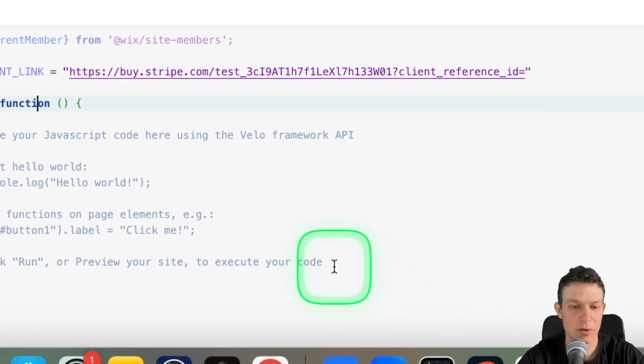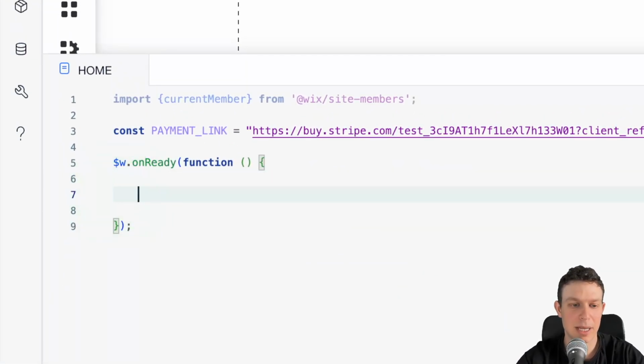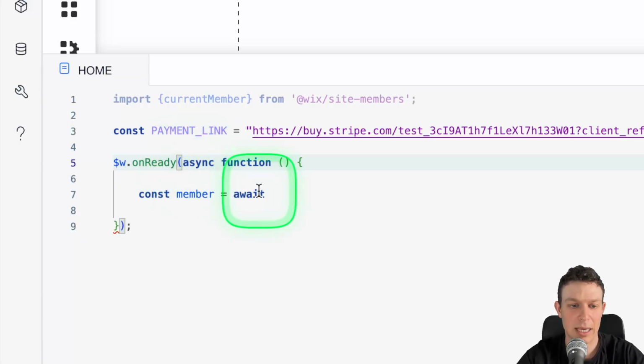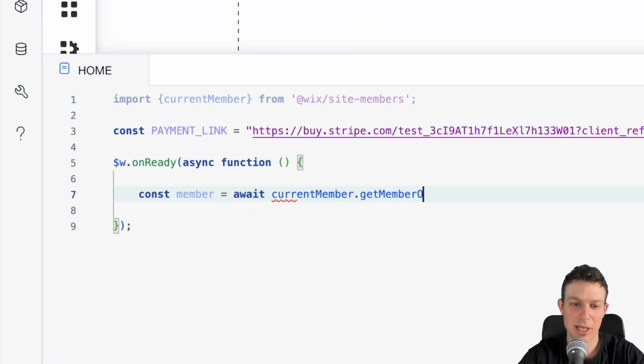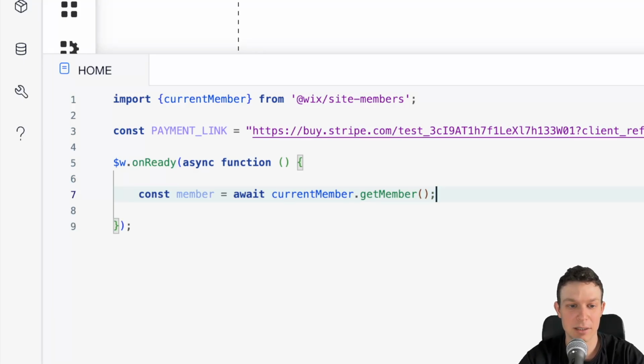So let's go over here to our onReady. And what I'm going to do here is add some code to get the current member. So we'll say here const member equals await. And you'll notice here that there's a red squiggly line under the await, and that's because we need to turn this into an async function. And then here we're going to say await currentMember.getMember. That's where my get member came from. And this should get us the current member if there's somebody logged in.